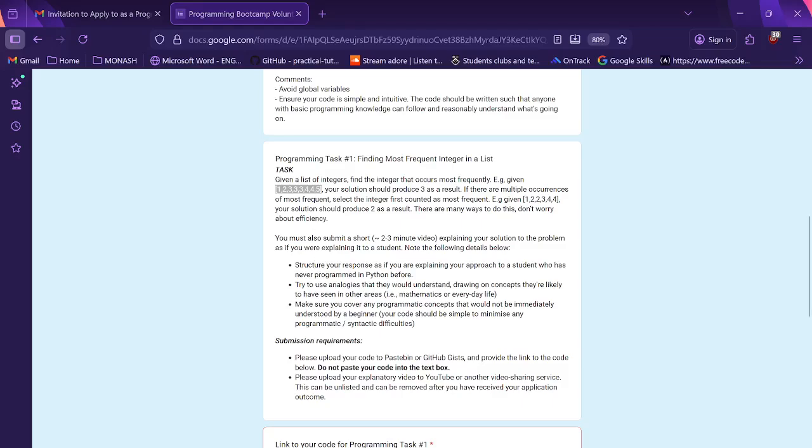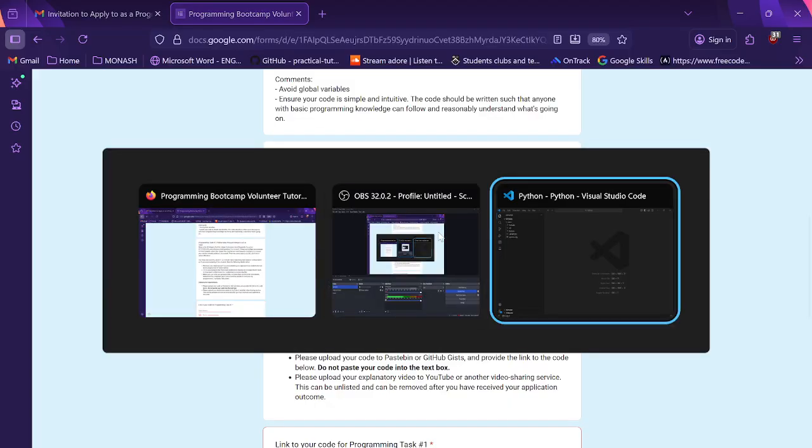Hello everybody. I will be doing programming task number 1 in this video, finding the most frequent integer in a list. So in this case, the basic rundown is I'm given a list. They've given two examples. I'll run both eventually, but I'll just start off with this one for this case. And it produces 3, because obviously 3 is the most frequent number that shows up. And that's basically what I want to produce.